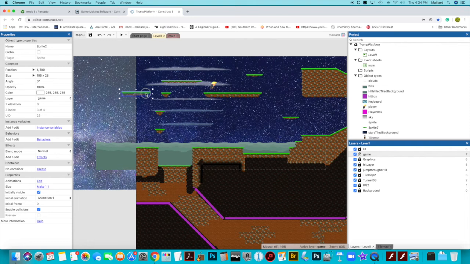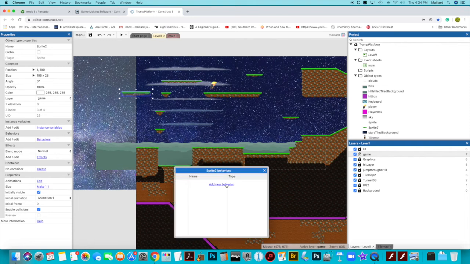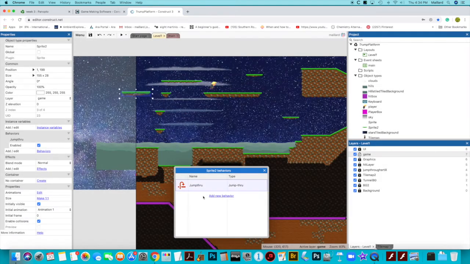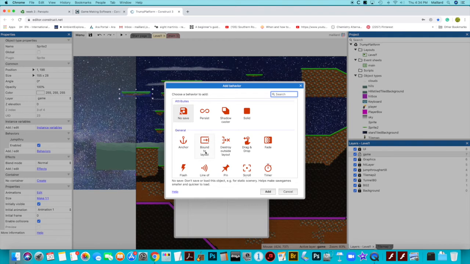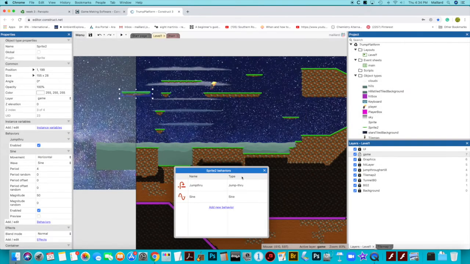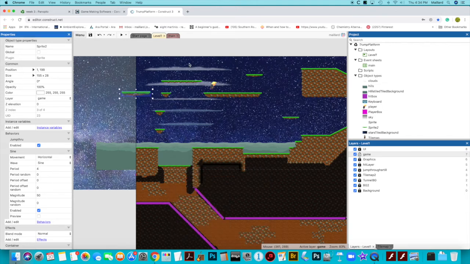Okay, I'm going to give this a behavior. So I'm going to give it a jump through behavior, and I'm going to give it a sine wave behavior, and I'm not really going to adjust it. So the sine wave, a period of 4 seconds, 50 pixels. That seems pretty good to me. Okay, let's test that out.